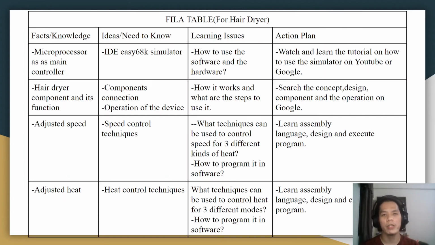For the method, we provide a PBL table, which is for the explanation of our project assignment, hairdryer. From column 1, column 2, column 3, and column 4, we can see that for column 1, we write down knowledge. For column 2, the ideas, column 3, learning issues, and the last one is the action plan. For row 1, microprocessor as a main controller, IDE Easy68K simulator, and the learning issues is how to use the software and the hardware, and the action plan is to watch and learn the tutorial on how to use the simulator on YouTube or Google.